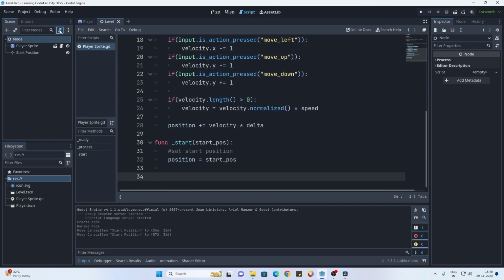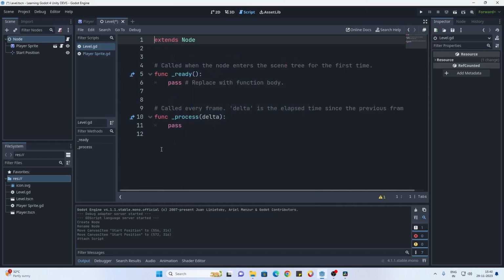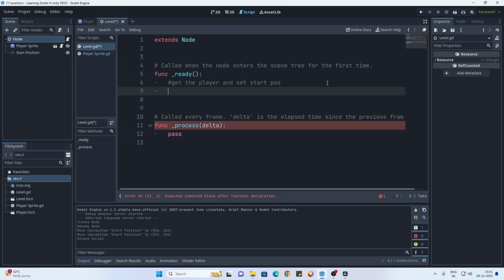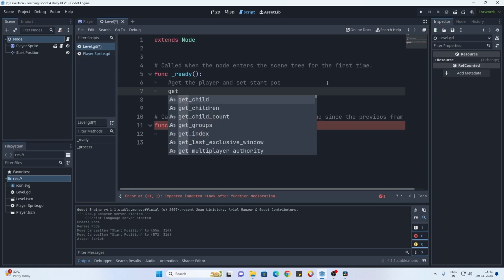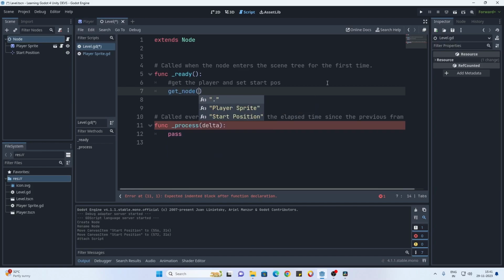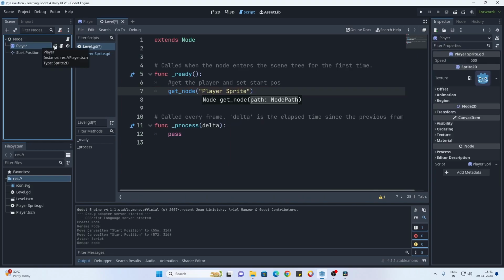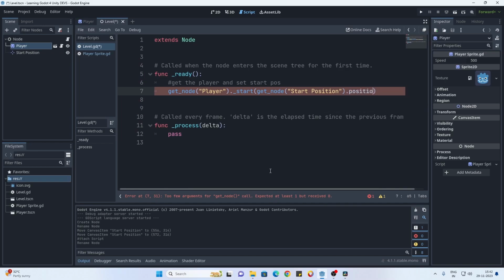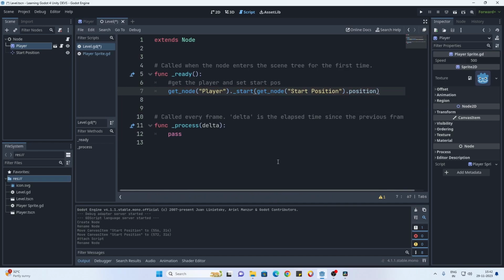Now back in the level, we create a script for the level and say on ready, we need to get the player and call the start function. There are different ways to do this. The simplest method would be to use the scene tree that we talked about earlier. We simply need to write the function getNode and then specify the name of the node we want to get. Let's choose player sprite. In fact, let's rename it to player and change it here as well. So we say player.start getNode start position.position. And getNode is very similar to getComponent in Unity. It literally gets the node.